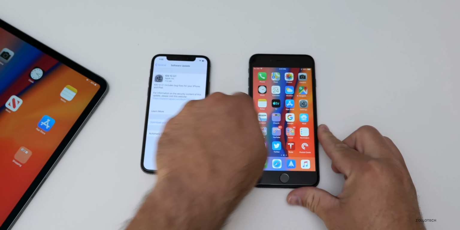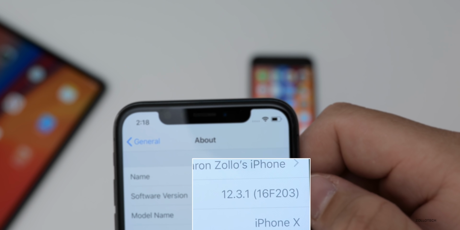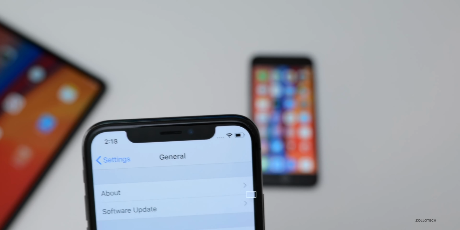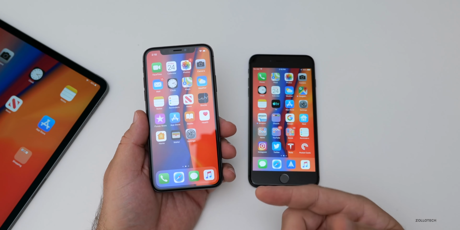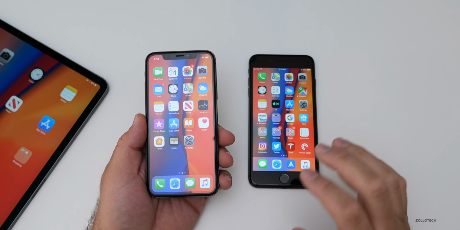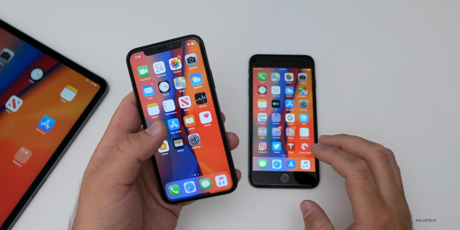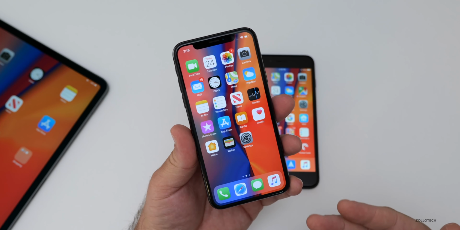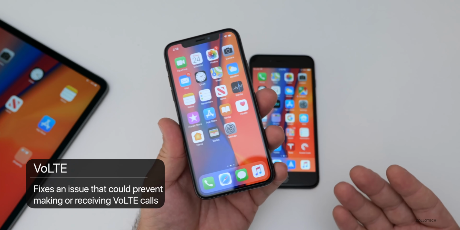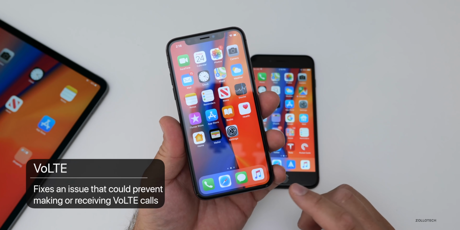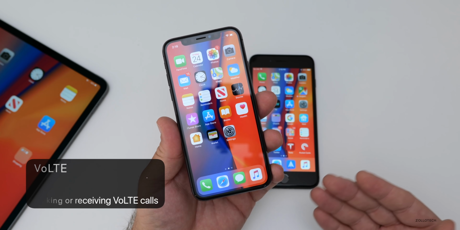Now let's take a look at the build number. The build number is 16F203, and this particular build is out to address some issues. Anytime you have a 0.1 build, it's very minor issues. And the first thing it fixes is if you have a phone that you're using voice over LTE on, or VoLTE, depending on what you want to call it, it fixes that issue where it wouldn't work on some phones.